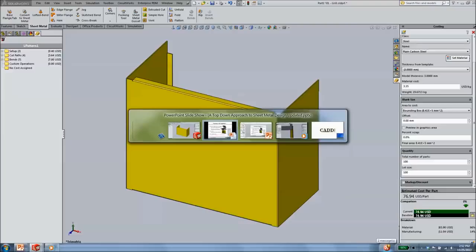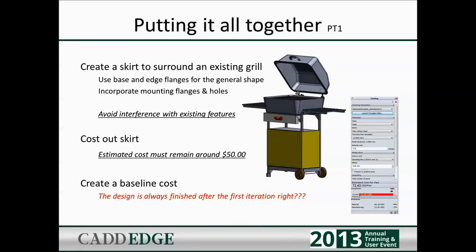So if you remember back in our PowerPoint, our main focus is to keep this skirt around $50. Okay, so to do that, we're going to have to make some changes to our design, obviously. So that's why I created that baseline cost up front, just so I have what it originally was and to compare it to what changes we're going to make.